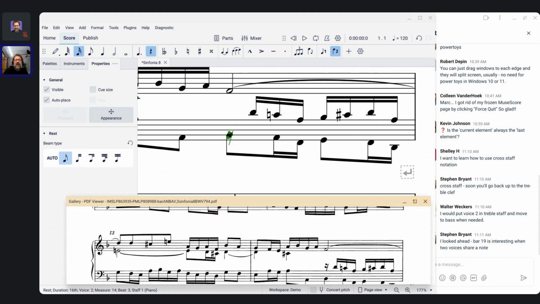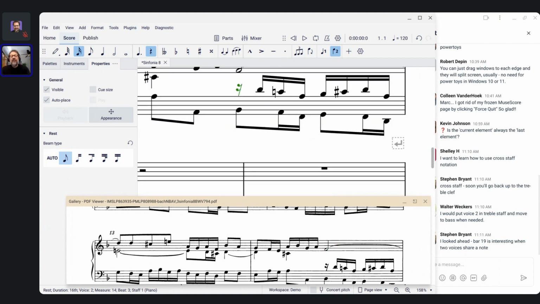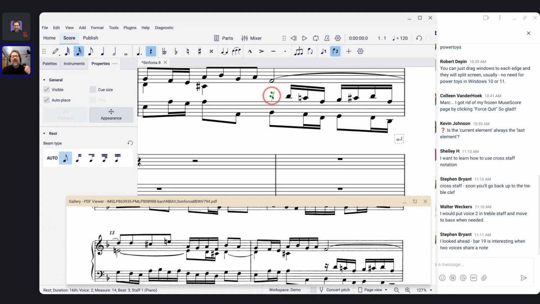So I'm going to use the up arrow key. I'm going to click that rest again and use the up arrow key to move it where I think it would go, which is either floating above the staff like they have it, or maybe crossing it. I'll just put it where they had it. So that's how I did that. Now, I mentioned that as far as that cross-staff notation goes, there are other ways of doing this, and I want to show you that real quick before I flip ahead to bar 19.